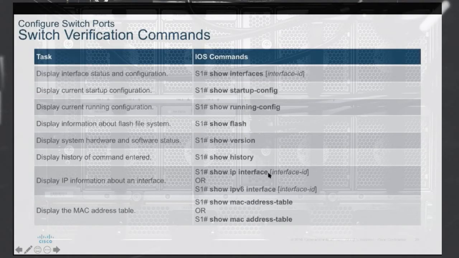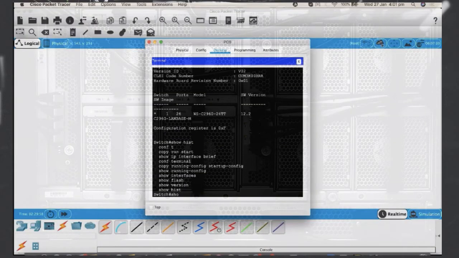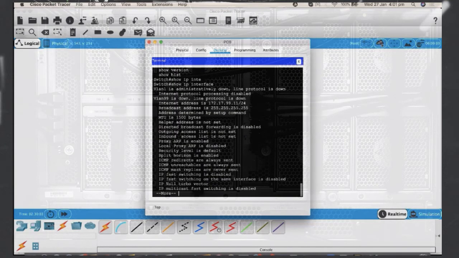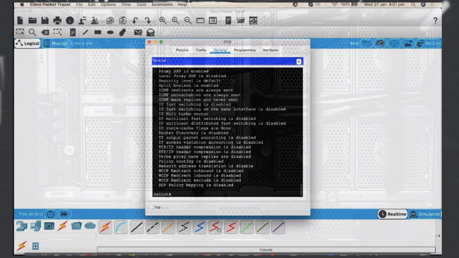The show IP interface is a similar command. It shows the VLAN interface. So VLAN 1 is down, VLAN 99 is down, which we configured. It has a maximum MTU size of 1500 bytes.